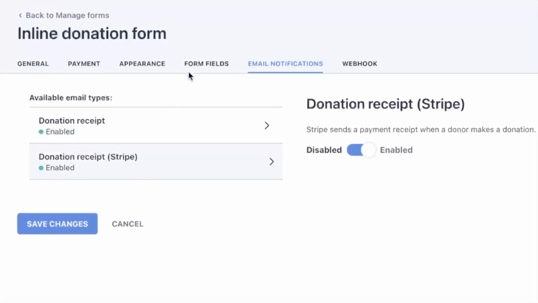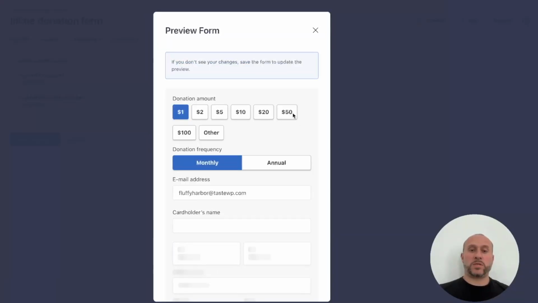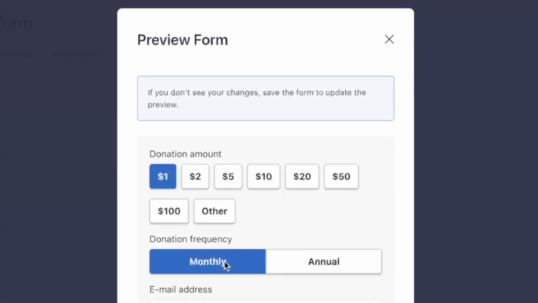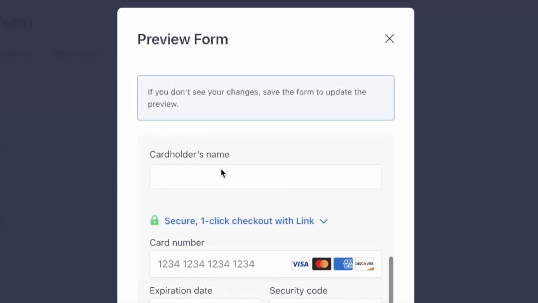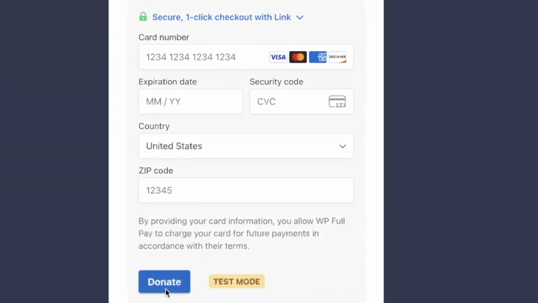And when you're all set, when you think everything looks good, you can click on preview. And this is what your form will look like. So you see here are the suggested donate amounts that I left. Here's the donation frequency, email address, cardholder name. Here they're putting all the credit card information, and they click donate.